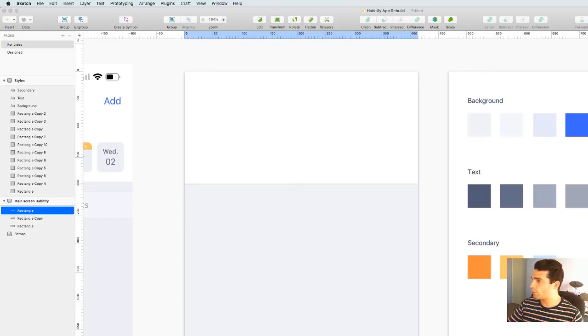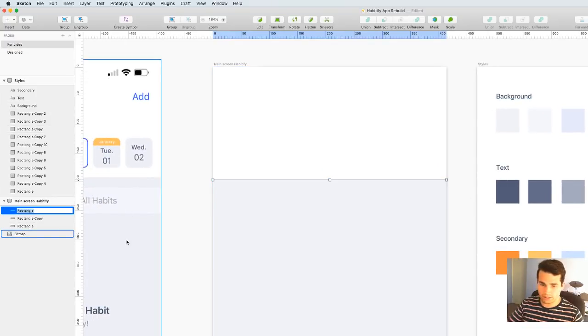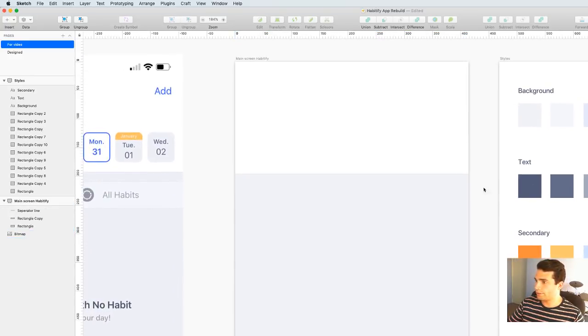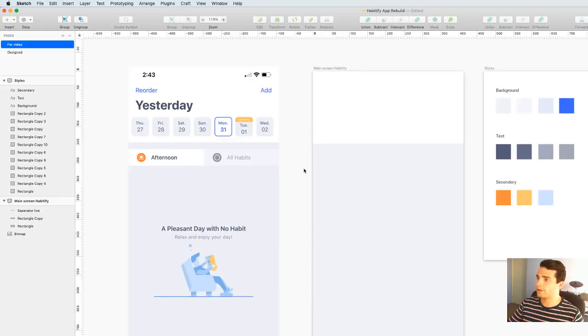So we get rid of the borders. We'll turn the fill into this light blue here that we've seen as a separator line. And I'm going to call this a separator line. And yes, we'll leave it at that for now.